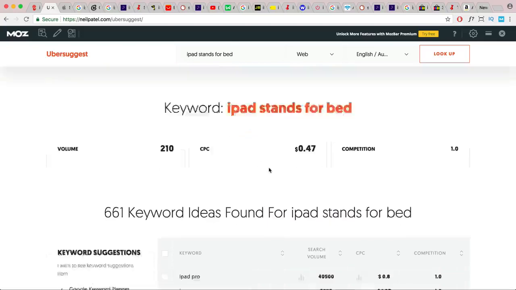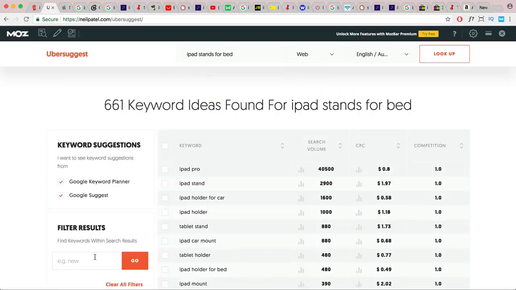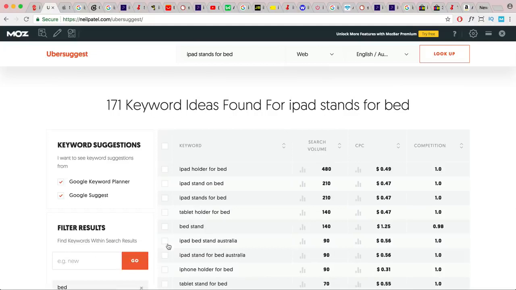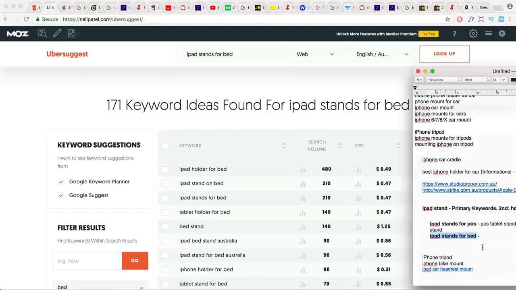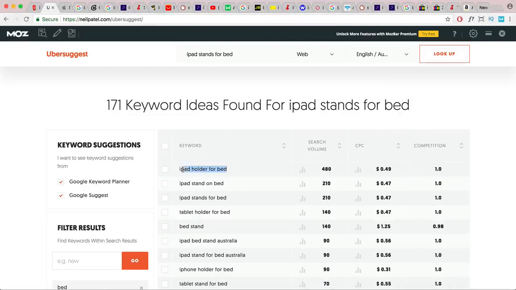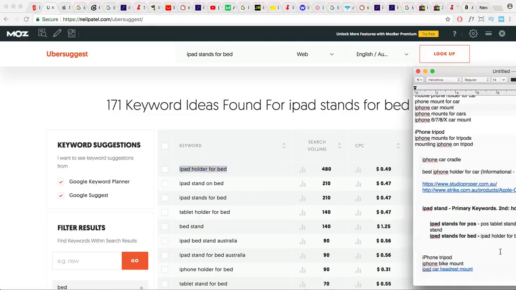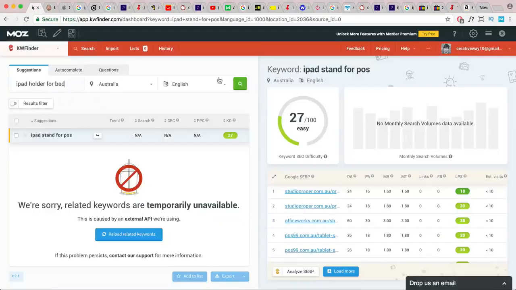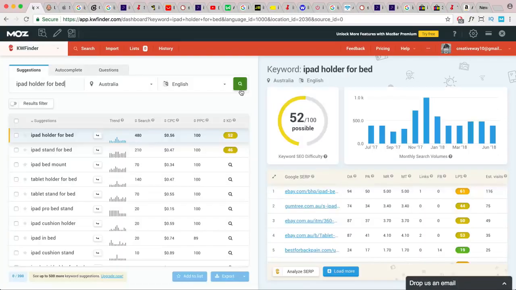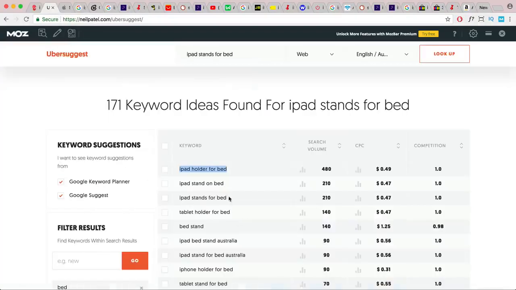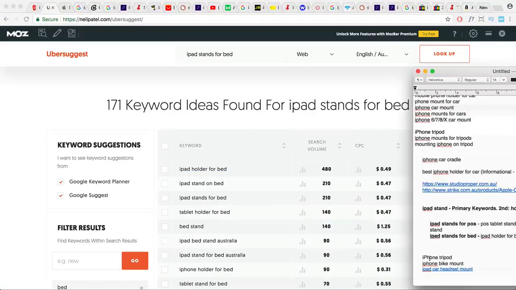iPad stands for bed. That's not too bad. 200 searches. And let's just filter by results. Click on go. So we've got iPad stands for bed. We've also got iPad holder for bed. This one's a little bit more searches. Okay, so it's going to put it into here. Do a little search. Okay, so probably a little bit more competitive than iPad stand for bed because it does get more searches as well. So we're going to go back here. So iPad stand and iPad stands.